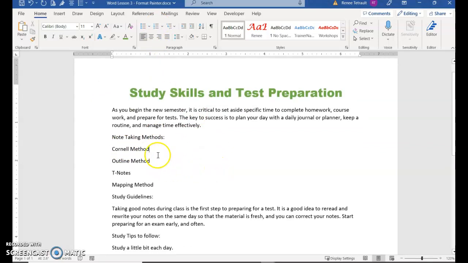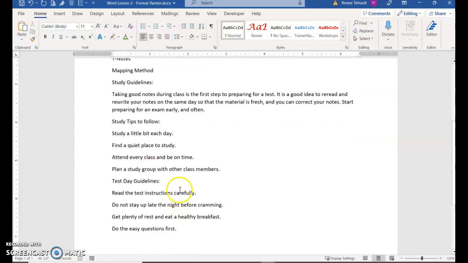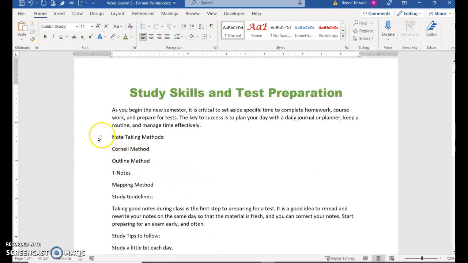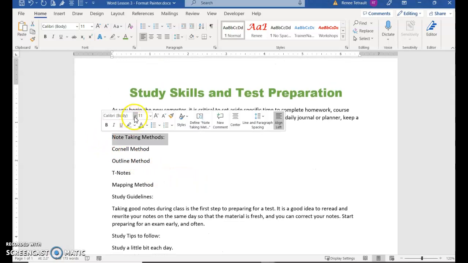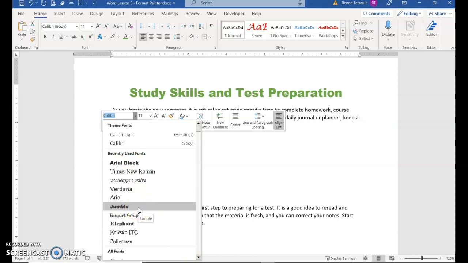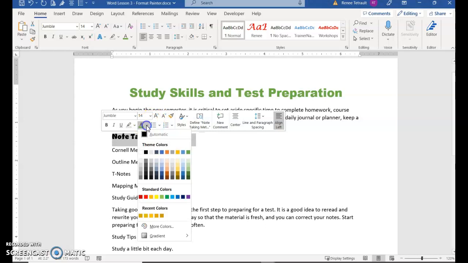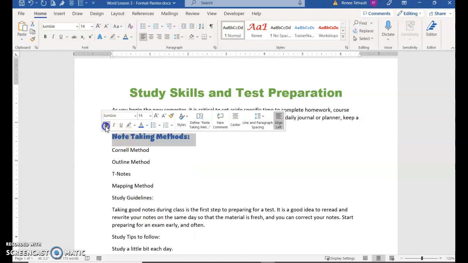For the next one, they have these side headings where they have the colon: note-taking, study guides, study tips, and test day guidelines. So there's 4 of them. I'm going to select the first one, and I'm going to keep the font type, or you could change it, whatever you're comfortable doing. Most recently used fonts come up in the beginning, and then everything else is in alphabetical order, all fonts. So I'm going to pick something different, and then maybe make it a little bit larger and change the color of it, and maybe put it in blue.